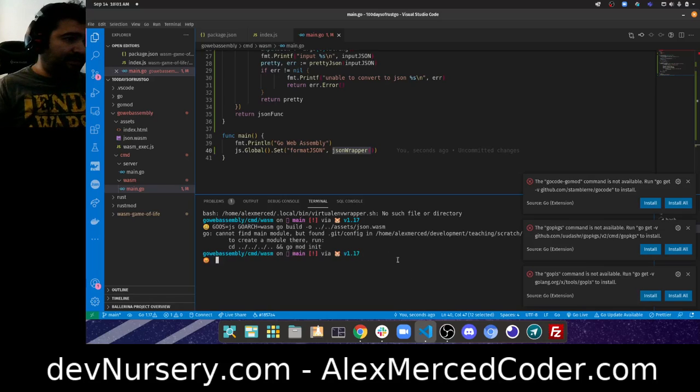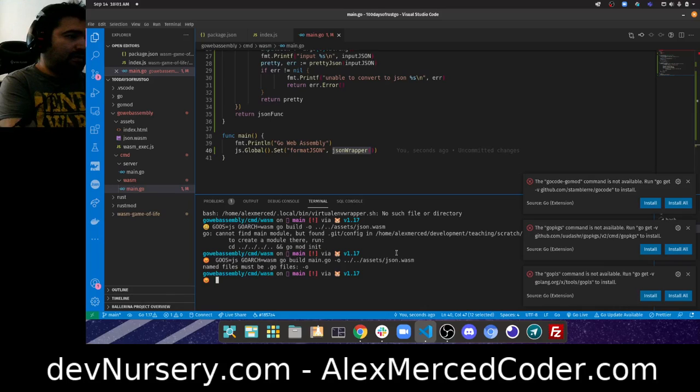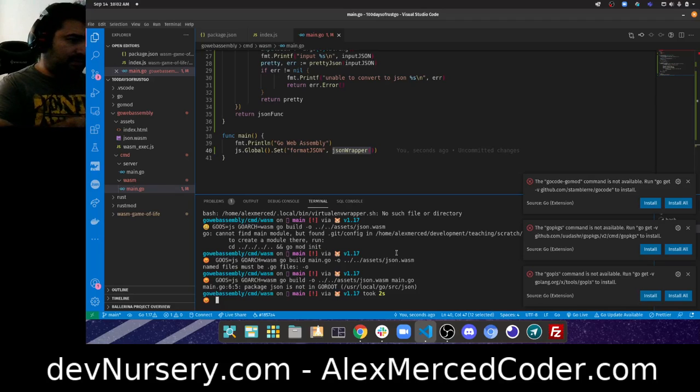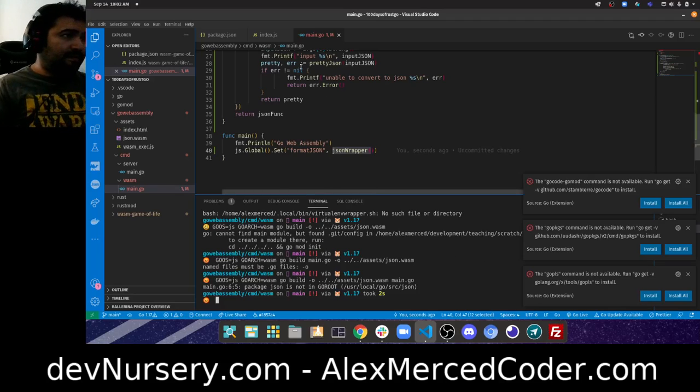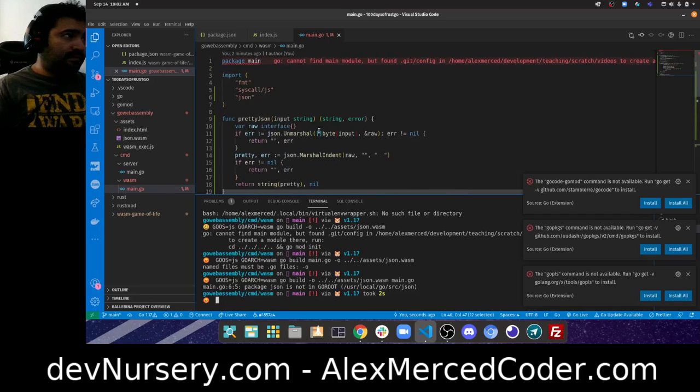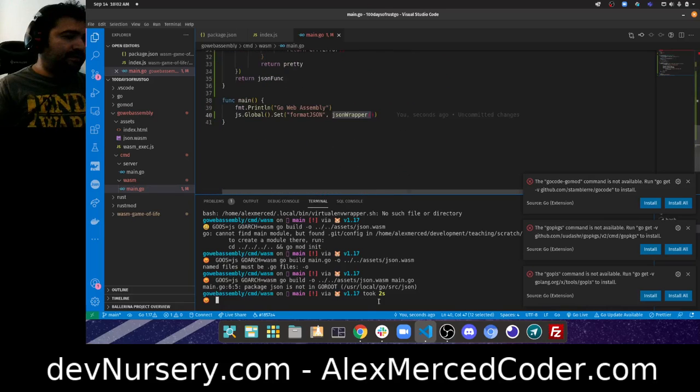Cannot find main module, but found. Okay, so let's try this again. Go build main.go. Main files must be .go files. Oh, I think that has to be the last argument, that's why. Main.go. Package json is not in GOROOT.